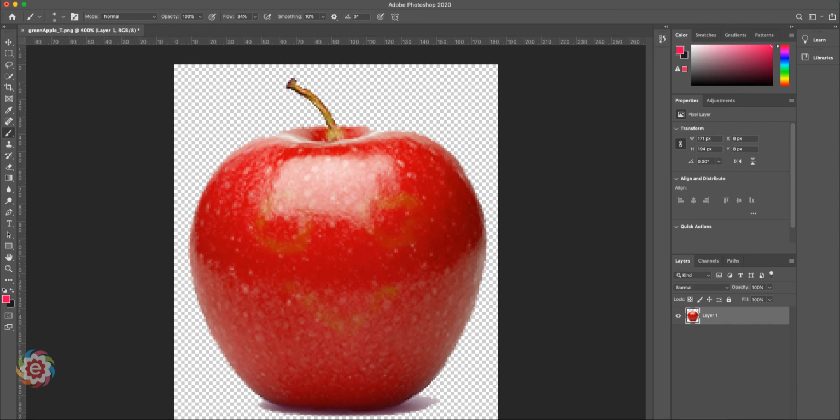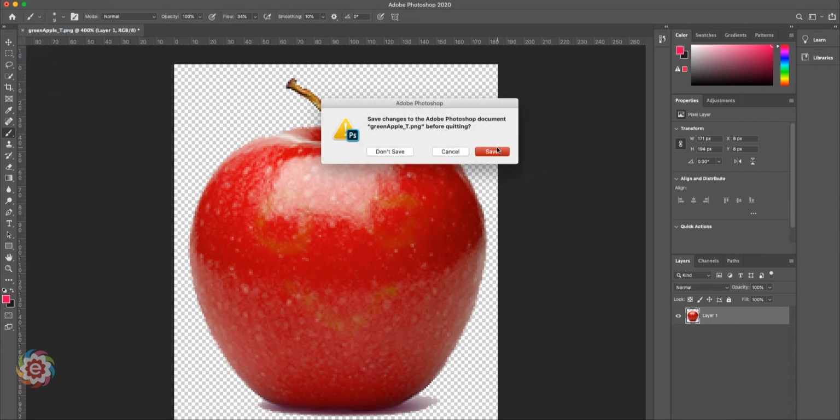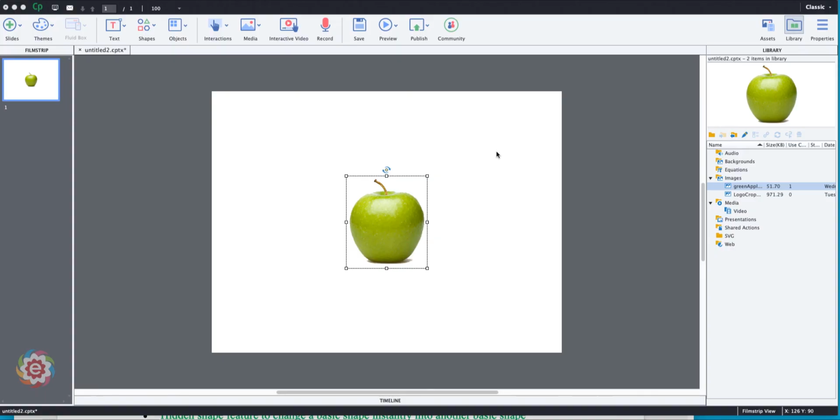Now, let's go up to Photoshop and let's quit. Let's save changes. Notice back in Captivate, it's now a red delicious apple. There we go. And over here in the library, it's updated to a red delicious apple.